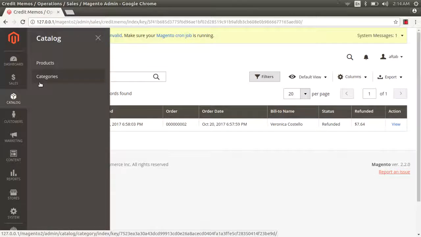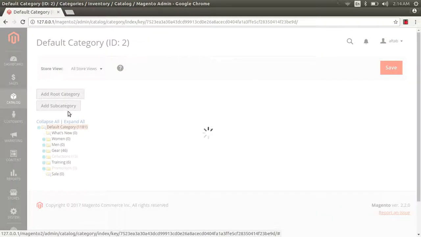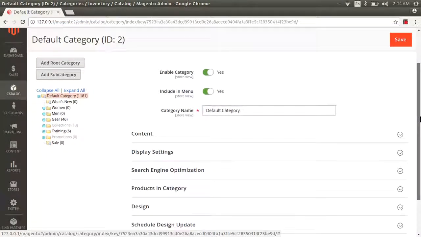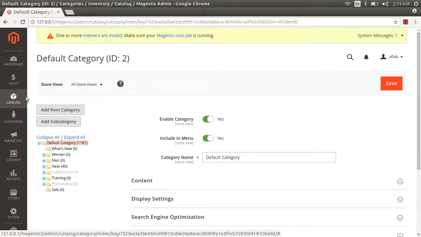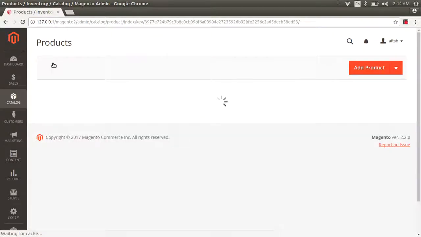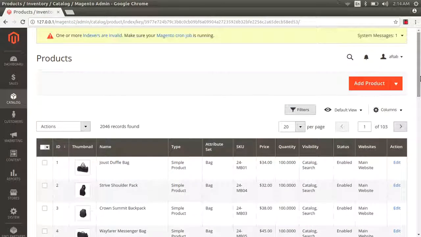And the second one is product and catalog. So guys, in categories you can create your own categories, like whatever you want to create as categories in the catalog. And here is also the product. So you can create a product and assign it to every category.